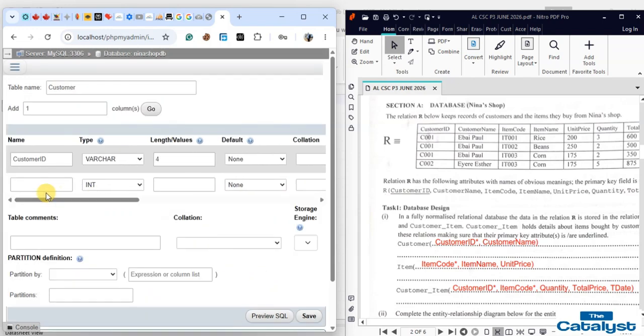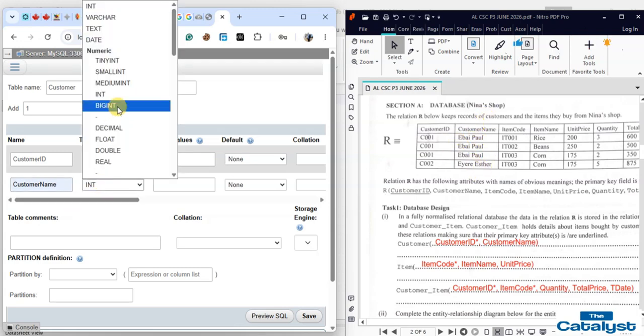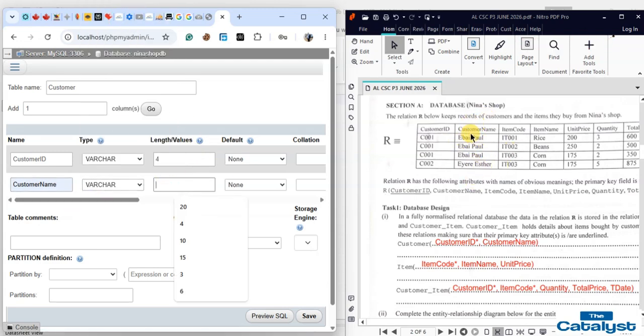Let's move to the second attribute, which is customer name. So we'll type customer name. Customer name is also of type text, or varchar. So we'll choose the data type varchar. Now the maximum size, I think, should be based on the fourth record here, which is Eyeri Esther. Eyeri Esther has 1, 2, 3, 4, 5, 6, 7, 8, 9, 10, 11, 12. So if we have 12, we may just round it to 15, believing that we may have a customer name that is longer than that. Maybe we'll just make it 20. Let's give it 20. This one is not a primary key.